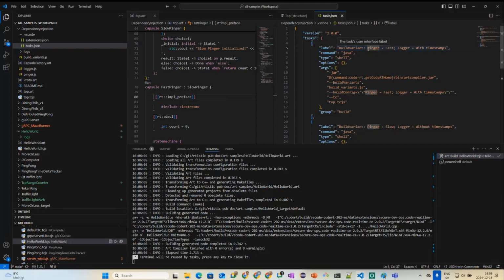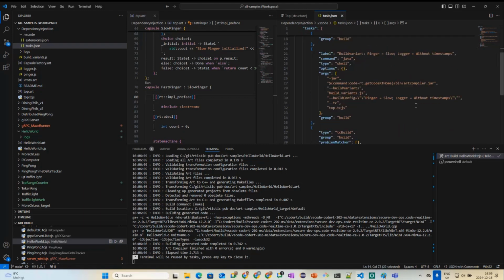So this one builds a fast pinger and a logger that uses timestamps, while the other one down here uses a slow pinger and logging without timestamps. And then the actual command is Java, because we're invoking the art compiler as a jar file. And then here we are specifying the build variant script, and the build configuration is then set pinger to fast and logger to with timestamps. And in the same way, we are giving here pinger slow and logger with timestamps.